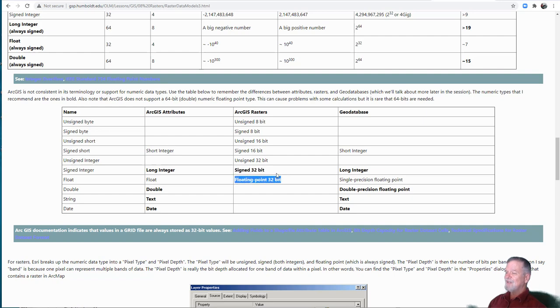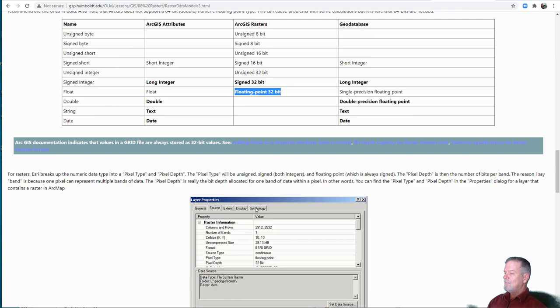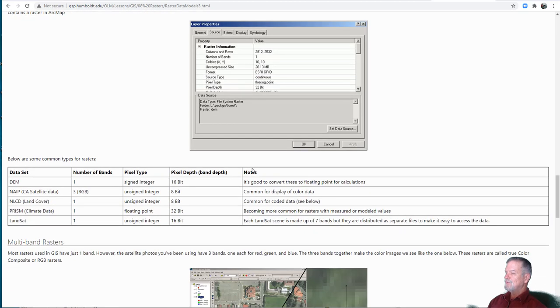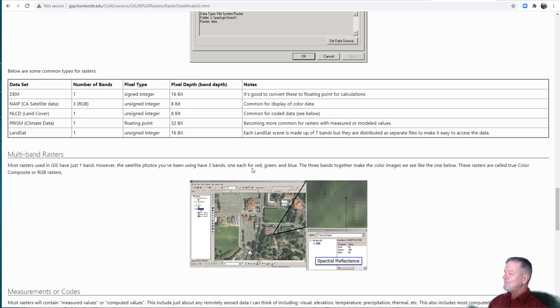Signed 32-bit for integer. And again, we don't see that very often. Once in a while, we normally like to work with floating point 32-bit so we have that fractional value, especially with any kind of math that we're doing. All right, so here's the properties dialog. This is the one for ArcMap. I'll show you the one for ArcGIS Pro in a different video. So here are some common data types. Again, you'll see different values. If you're working with these and doing any types of arithmetic, the thing you want to do is convert them from integer to floating point and do all your arithmetic in floating point.